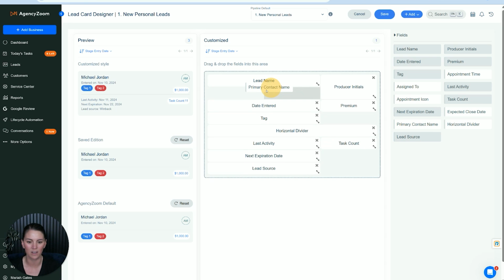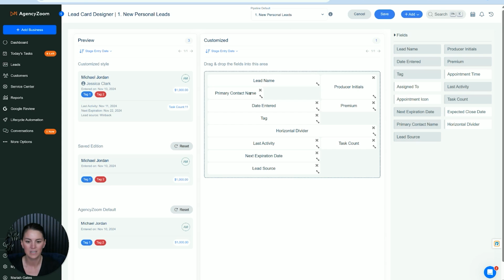I will say one of the other ones I love adding right under the lead name is the primary contact name. As you know in AgencyZoom, when you add a lead or a customer, it makes the primary name for that lead or customer inside the card, and you can't change the name of the lead. Inside of the lead itself, you can designate a primary contact. So in this example, if Michael Jordan is your prospect, but maybe Jessica Clark is the one who actually handles the insurance, when you're looking at the lead, you can see the name of the lead, but you know that you really should be reaching out to Jessica because she is the primary contact.